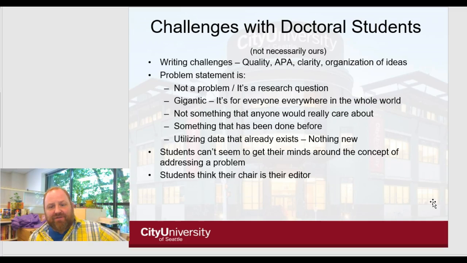So here's a few minor challenges that we've often had with doctoral students from other places. We compiled this list of the things that we've seen, not necessarily in CityU doctoral students, but some of them came from CityU doctoral students, but mostly it's been from our experience with doctoral students over time. These are some of the challenges that we see, basically. Writing, that's one of the bigger challenges.